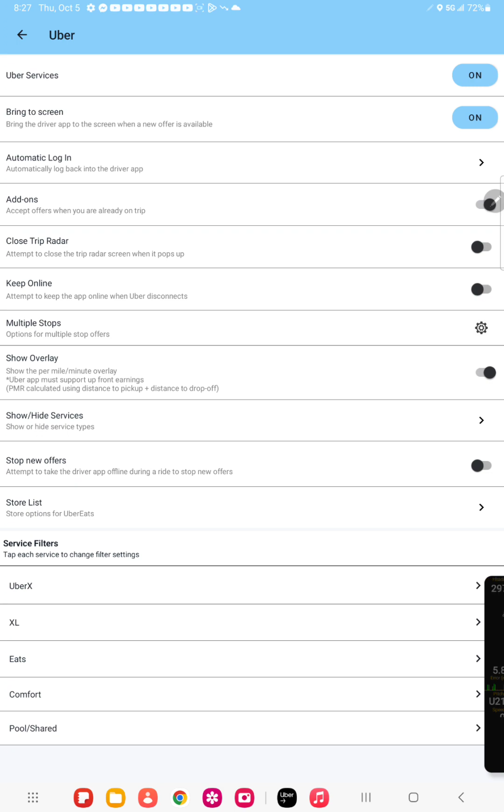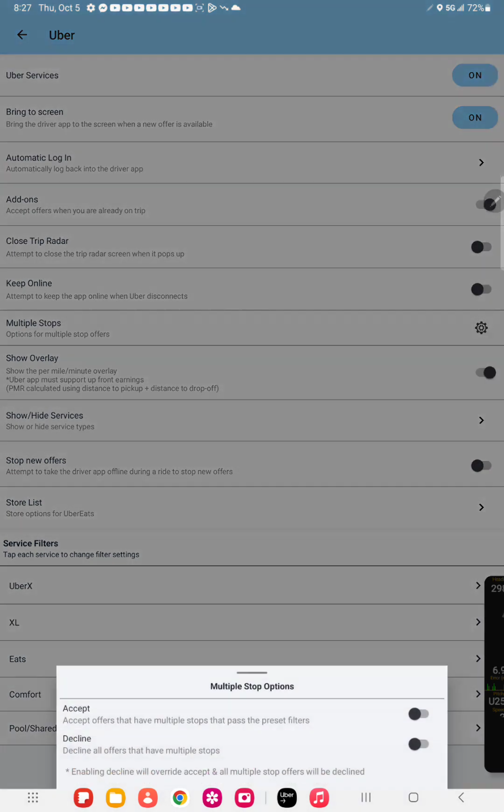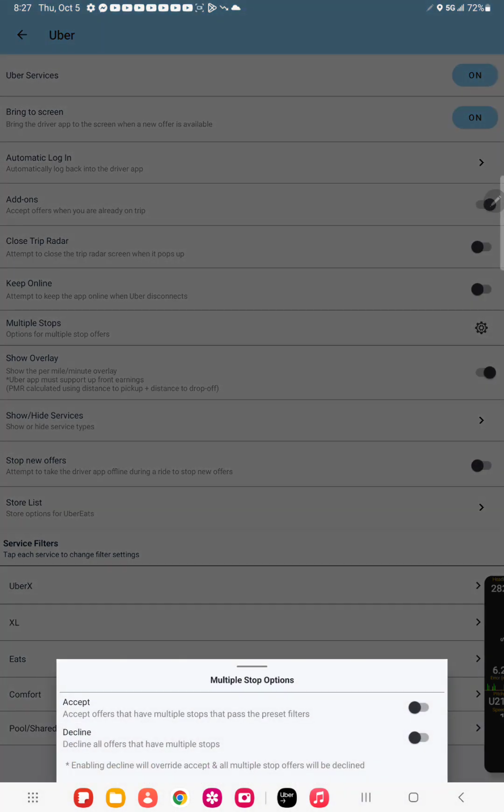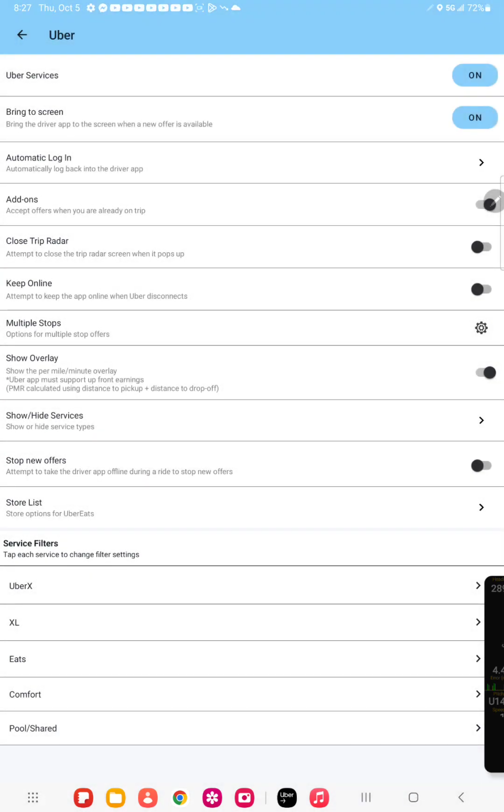And then also a key one, this is a new addition with the latest update: multiple stops. You want to have multiple stops set to either accept offers that have multiple stops that pass your preset filters, which I cut that on, or decline all offers that have multiple stops. I accept multiple stops that meet my criteria.